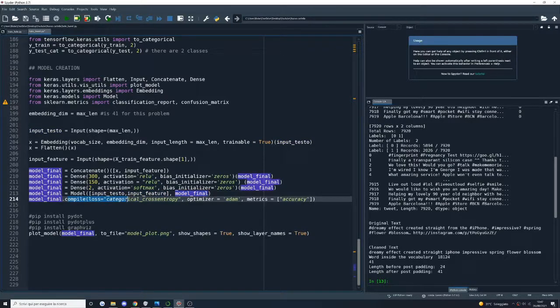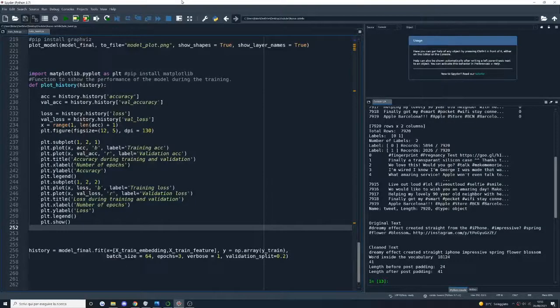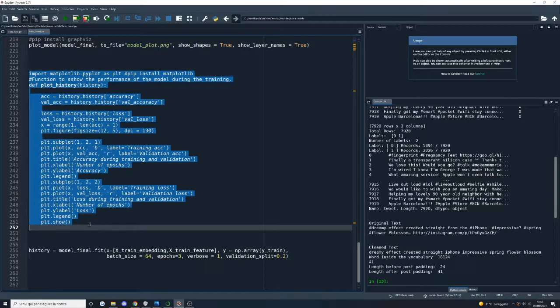Now we compile our model with the compile method, and at last we plot our model. So we have 2 different input layers, the embedding, the flatten layer, the concatenation of these 2 different inputs, and then we have the 3 different hidden layers and 1 output layer with 2 neurons. Once we have visualized the model through the plot method, we write this function, just copy this function, and this function will show the performance of the model during the training.